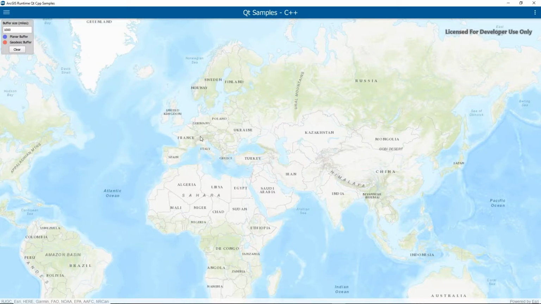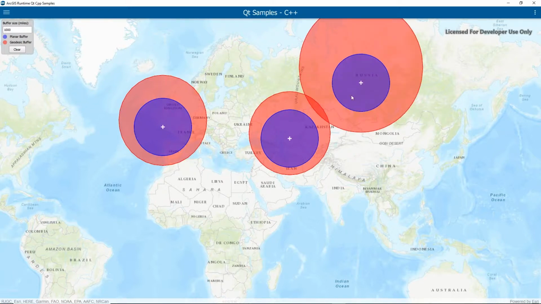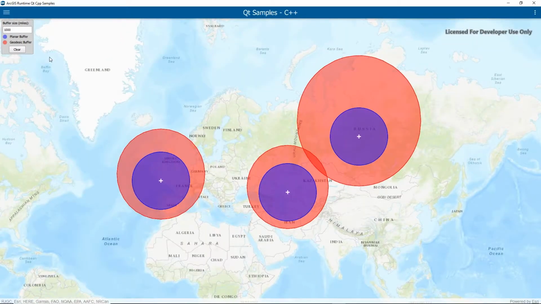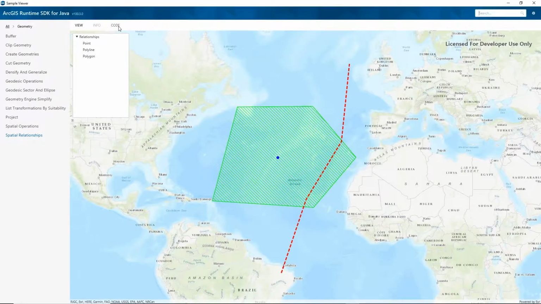So in this example here, I've got a map, and if I click on the map, I will use the geometry engine to get a buffer on that point, but not only return the planar buffer, but also the geodesic result of that buffer. And so that's one example. Here is the ArcGIS Runtime SDK for Java sample viewer, also available to download. And here are a number of different geometry engine functions that you can test for.